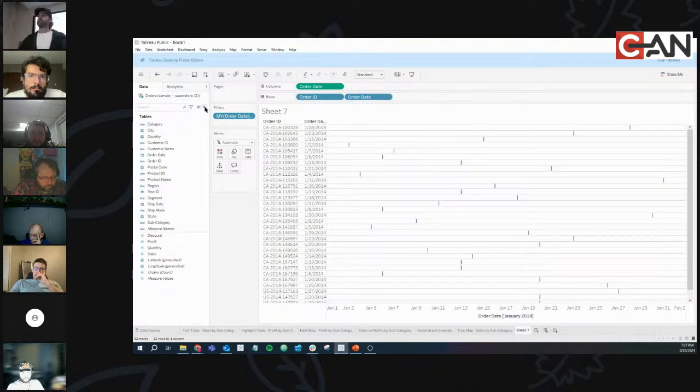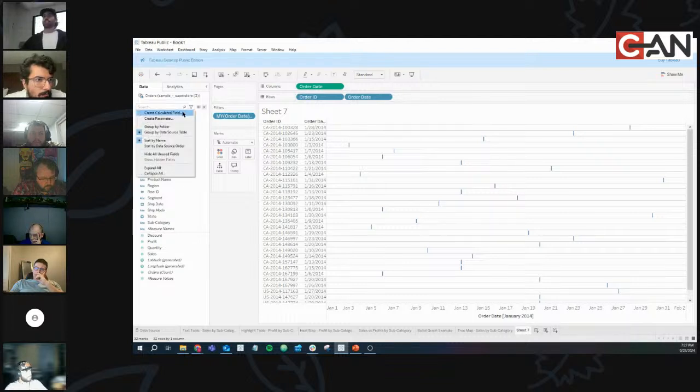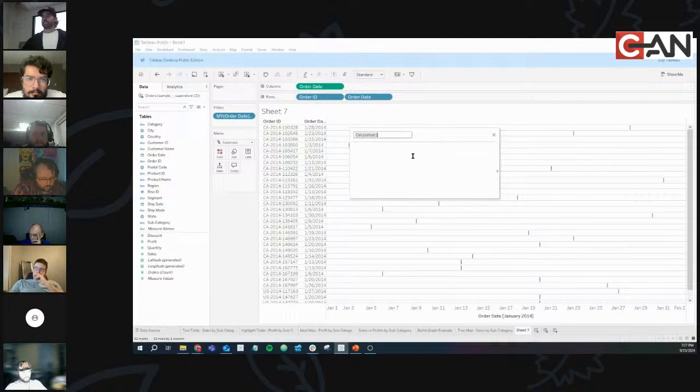So if we click into this arrow, which is to the right of the search menu here, and click Create Calculated Field, the very first one on here. This is going to pop up a little text box, and we can create our own data points, either from scratch or using other data points. We right now want to create a data point that is going to be the difference between the order date and the ship date. So basically, how long did it take to ship?